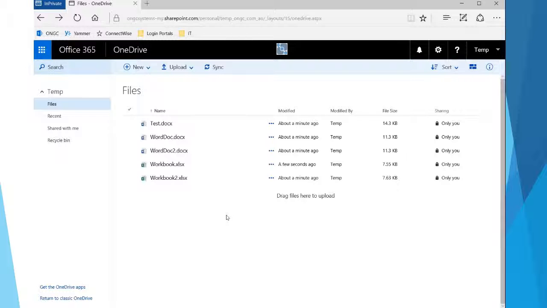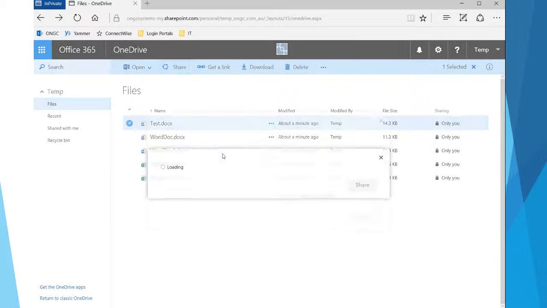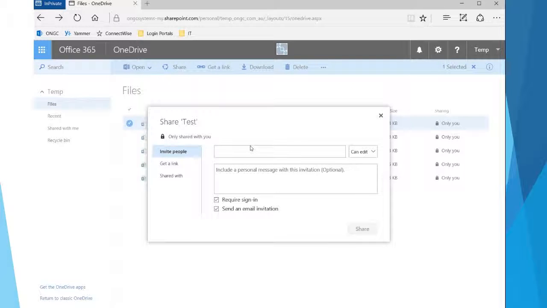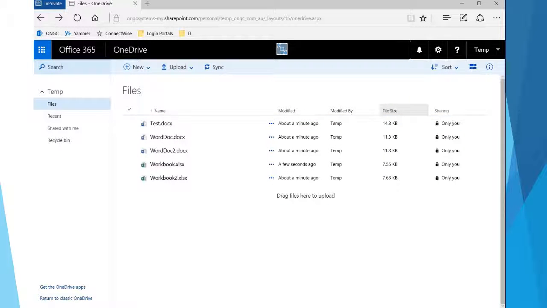Other things we can do with your OneDrive, again very similar to what we can do with SharePoint, is select files and simply select Share. And we have here pretty well the exact same dialog box you see when sharing something with SharePoint. As you can see, the usability of OneDrive is very similar to what you have been doing so far with SharePoint. In essence, as mentioned earlier, OneDrive is really just a personal document library like you get in SharePoint.